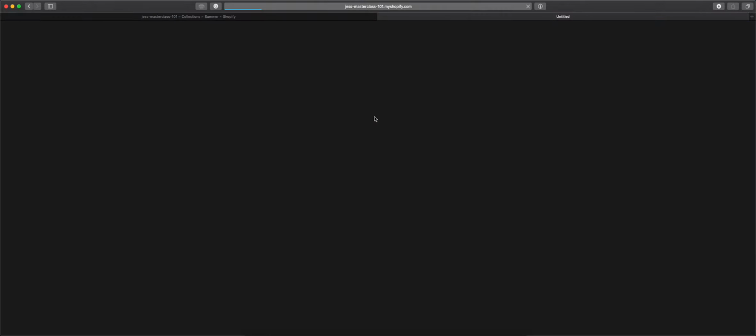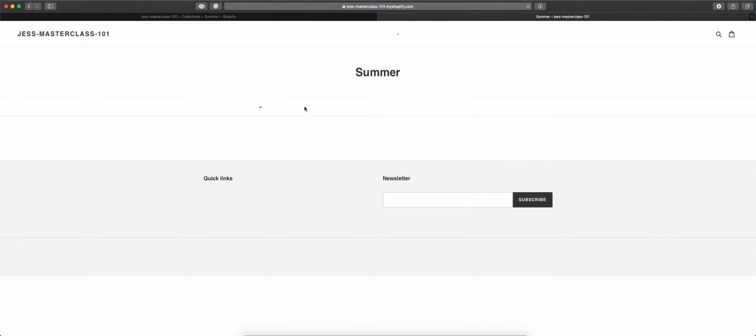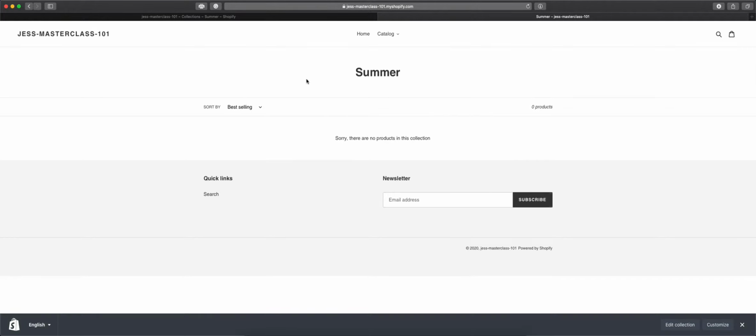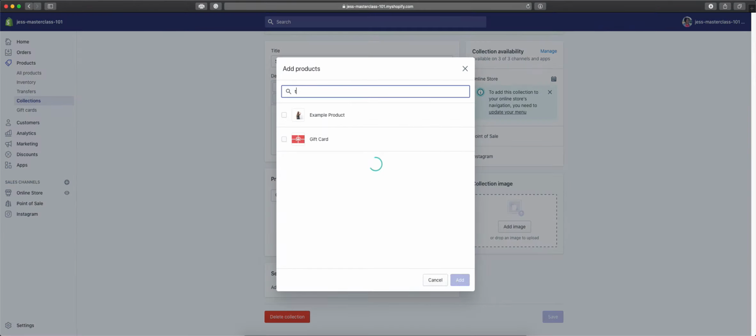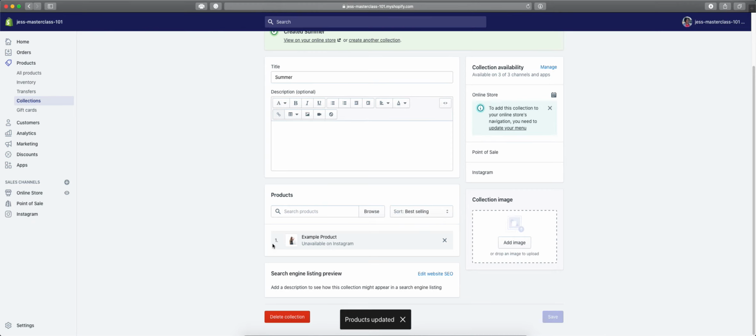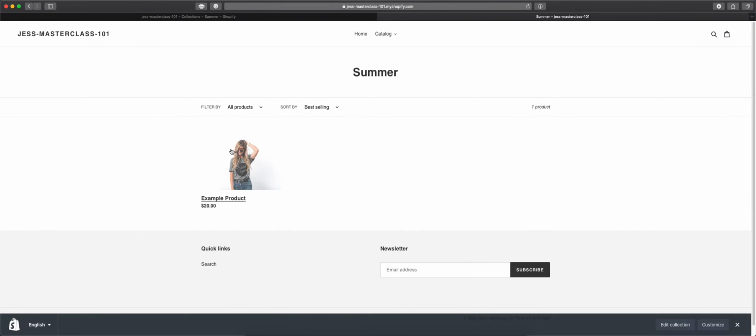I can view it on the store to see how it's going to look. Right now, it will have no products. So this is how it will look in the debut theme. Then I'll come here and I'm going to search products. And I know I have 2 products in the store, but as soon as I start typing, it's going to populate a list of products. I can choose the products that I want added to this collection, and I can click Add. That shows me the products that are within this summer collection. So now when I view this on my store, there's my product.